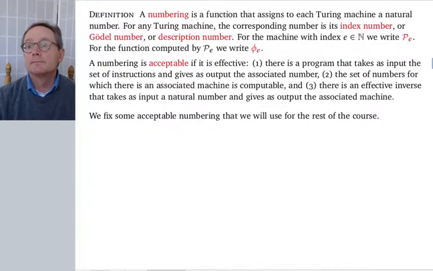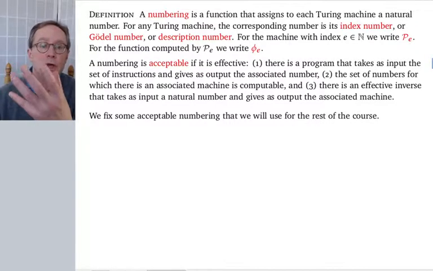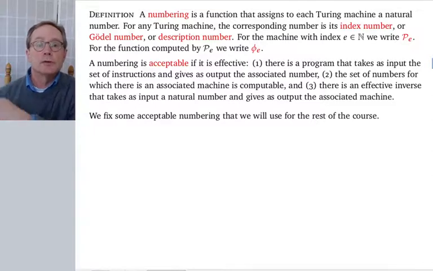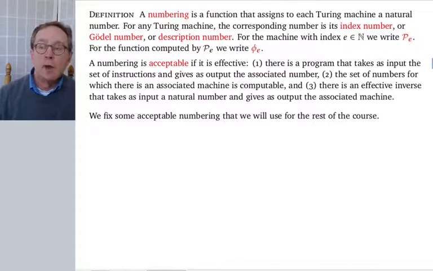Okay. So definition, a numbering, and we'll use numberings all the time because it's a way of describing what Turing machine you have. A numbering is a function that assigns to each Turing machine a natural number. You give me this particular Turing machine, I'll say, well, that's Turing machine 408. For any Turing machine, the corresponding number is called its index number. Or Gödel number. That's very common to call something Gödel number because Gödel is the historical source of this stuff.